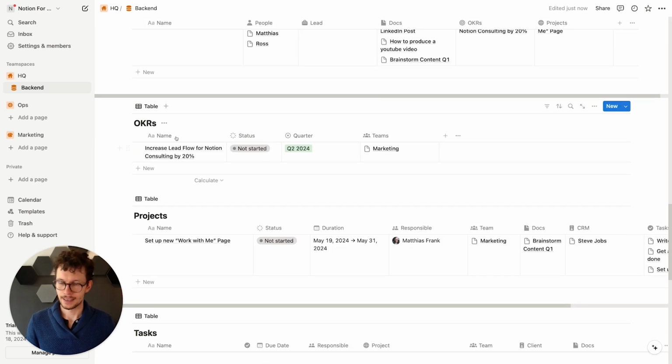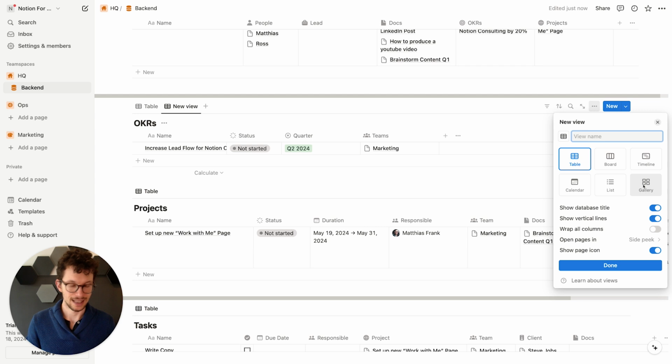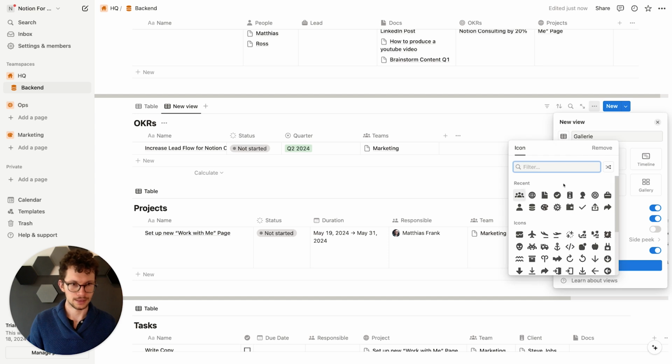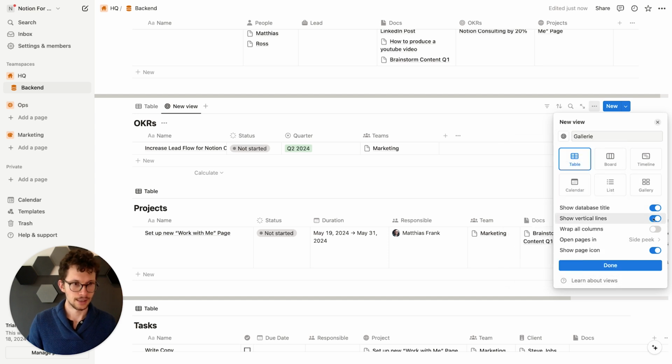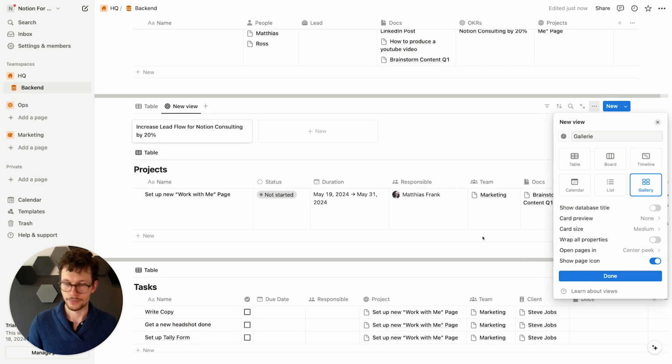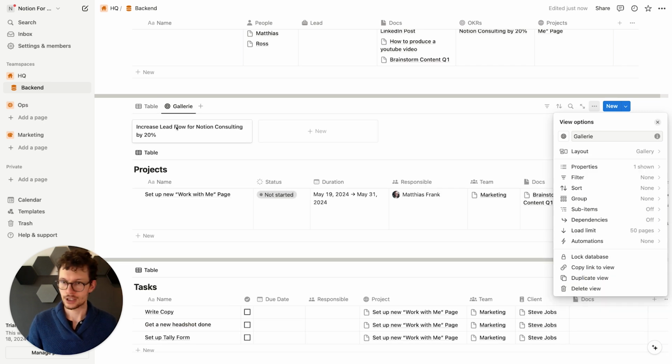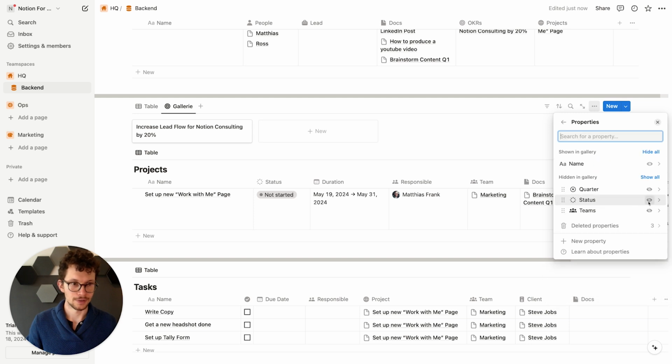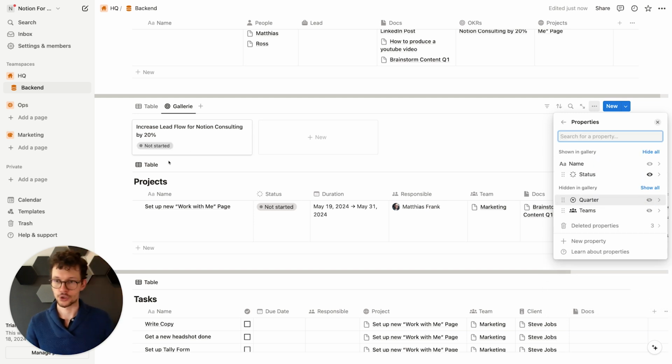Now on OKRs, I want to, again, have it probably as a table. But I definitely want to have one view, again, where I have this gallery view. So let's just call this gallery. And for OKRs, our icon was the target. And then here, again, right, we don't see the database title. We want to have this gallery, no page content, just this. And actually, on this one, I always want to see the status quickly, to be able to check where that is.